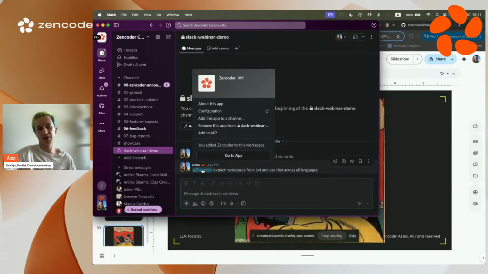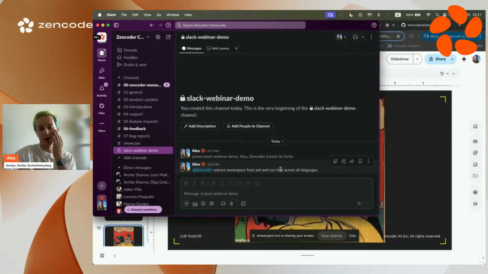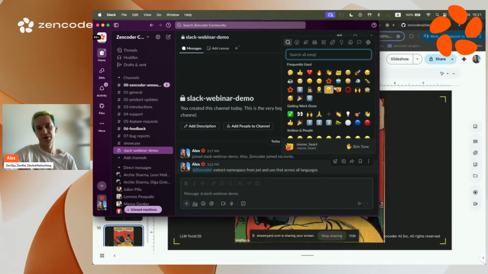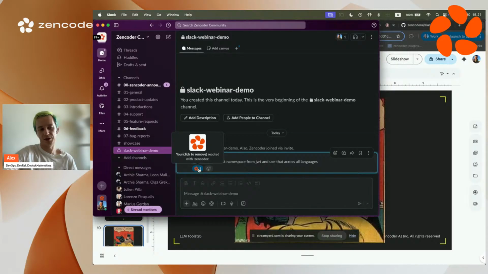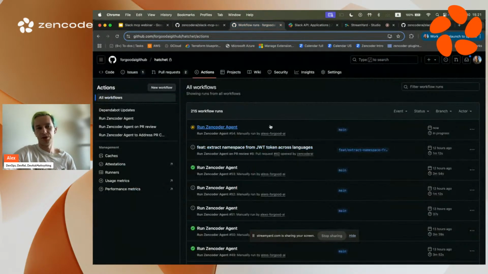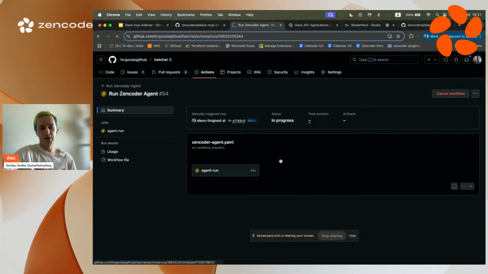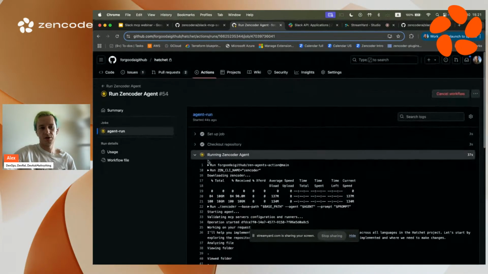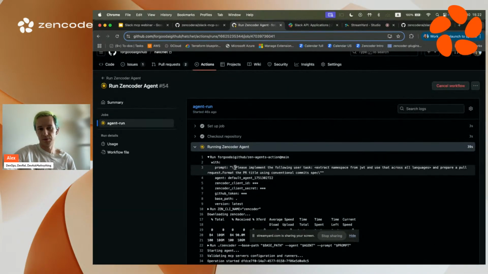So instead of tagging Zencoder, you can just assign the trigger to an emoji. I didn't set this up, but you could also do this whenever you tag a message with this icon, and this would trigger the agent as well. Now, while I was talking, I think, yeah, as you can see, let me reload the page just in case, but our agent got triggered from Slack, and it got our prompt. Yep, so it says implement the following. I have also some sort of wrapper around the user message from Slack.